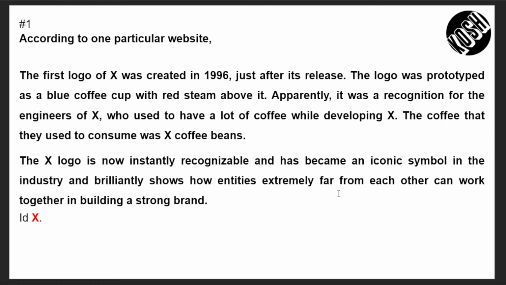According to one particular website, the first logo of X was created in 1996, just after its release. The logo was prototyped as a blue coffee cup with red steam above it. Apparently, it was a recognition for the engineers of X who used to have a lot of coffee while developing X. Hence, as an homage to that, the logo had a blue coffee cup on it.